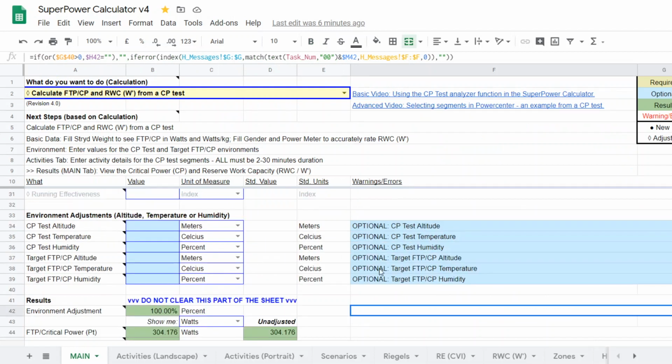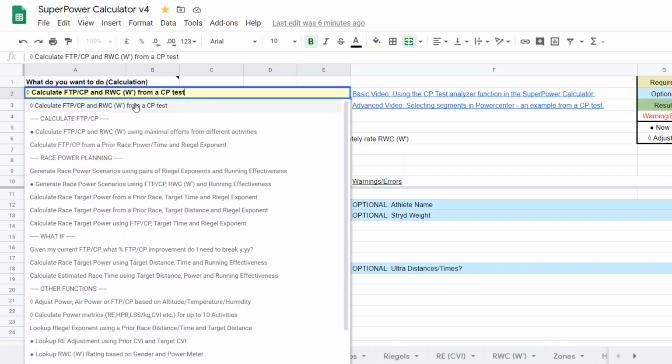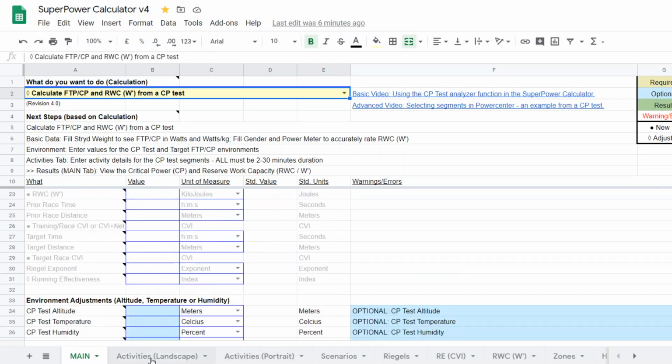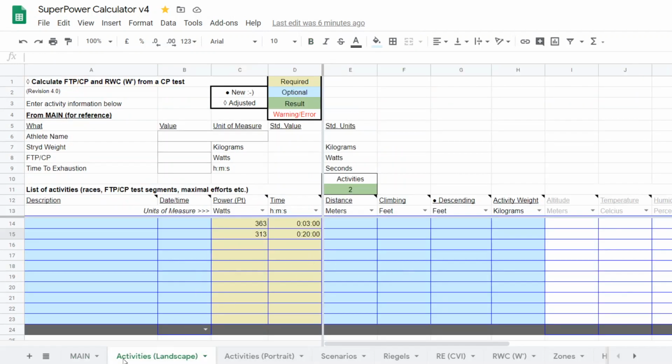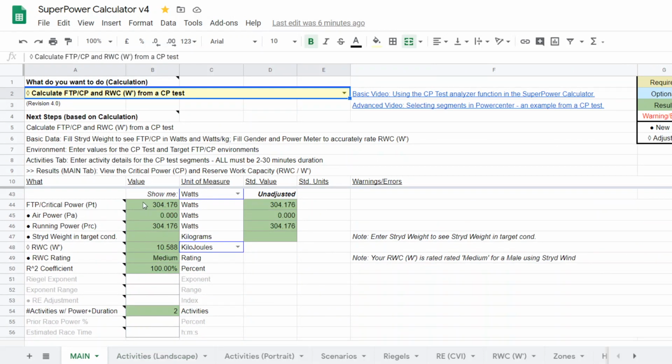So that's the basic. Basically, I'm selecting that option. I put in some optional entries in this case, and then I went to landscape where I put in the activities and put in the specific test results, and scrolled down here. Now, let's go to a couple of other different features here. You don't have to switch calculators up above, you just use the same feature.